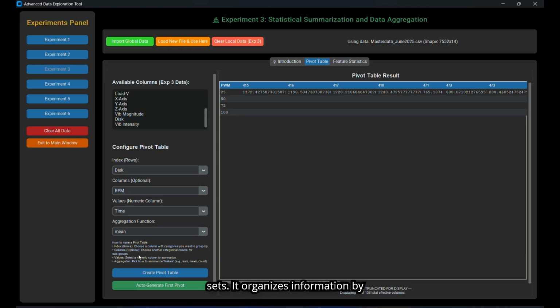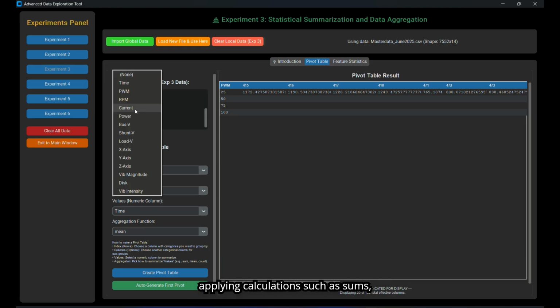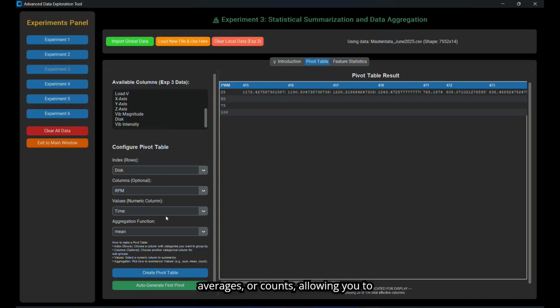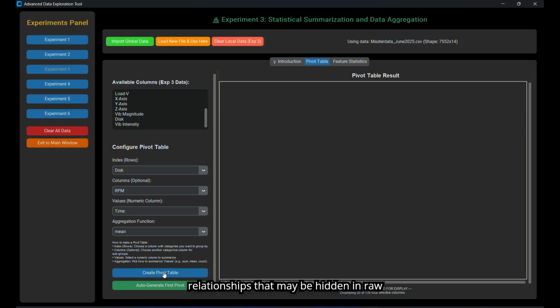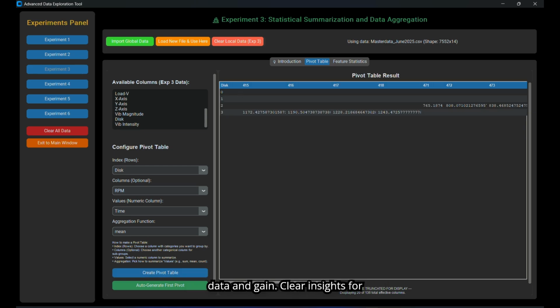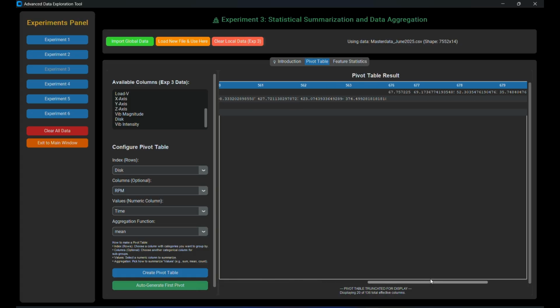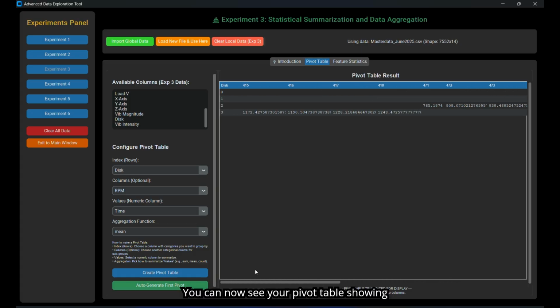It organizes information by grouping data into chosen categories and applying calculations such as sums, averages, or counts, allowing you to uncover patterns, trends, and relationships that may be hidden in raw data and gain clearer insights for interpretation or decision-making. You can now see your pivot table, showing a clear summary of all the features and details you selected.